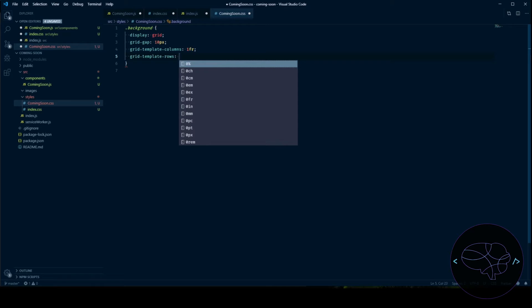So let's go grid template rows. We're going to make some rows. So remember, we had 6 things there. We had, what was it? We had our countdown, we had a logo, we had a title, we had a description, we had our subscribe form, and then we had our social media stuff at the bottom.